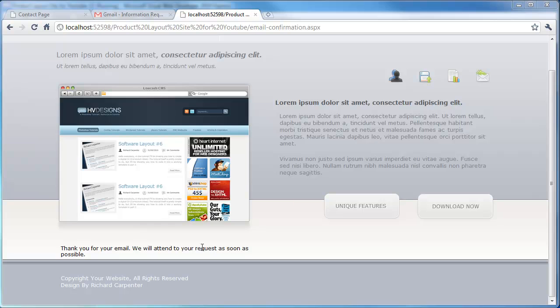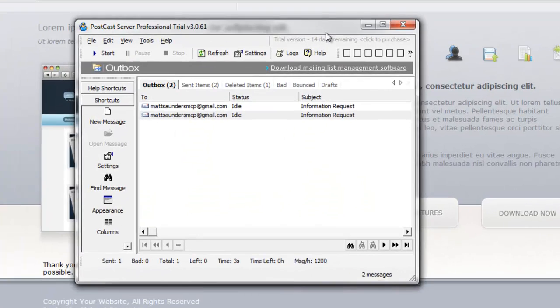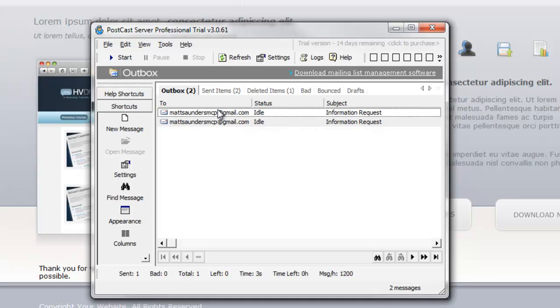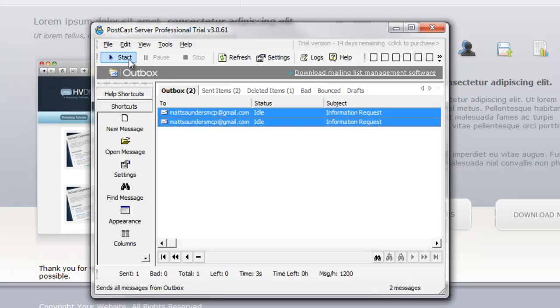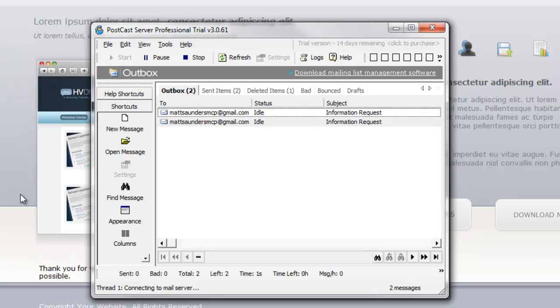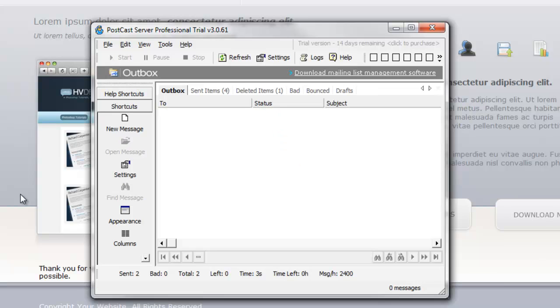Okay, so now we should have two emails waiting on our SMTP server, the software we installed. If we open that up, as you can see, I've got two emails waiting. They're going to my Gmail account with the subject information request. If we select both of them and hit start, that will now start to send out the email from here to my ISP, which will then in turn forward that to my Gmail account. And as you can see, they're just going through. One's gone through, and they've both gone through.